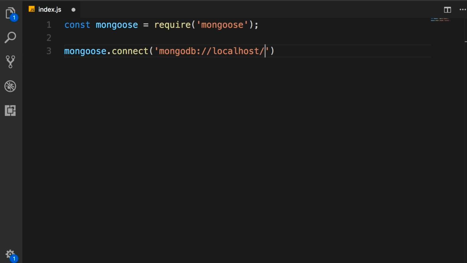Now after that, we add the name of our database. In this case, I'm going to use a simple playground database. Now we have not created this database, and it doesn't matter. The first time we write something to this database, MongoDB will automatically create this database for us. Okay, so this is how we connect to a MongoDB database.